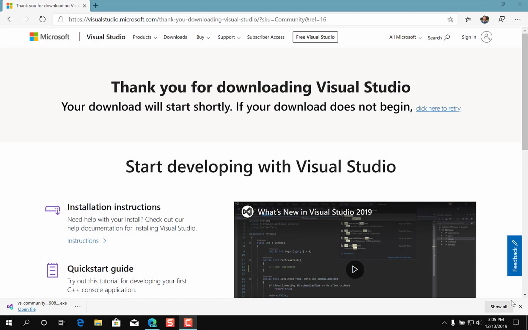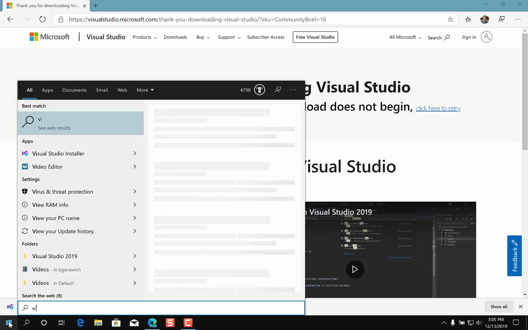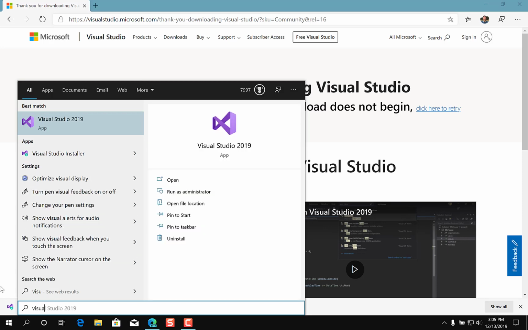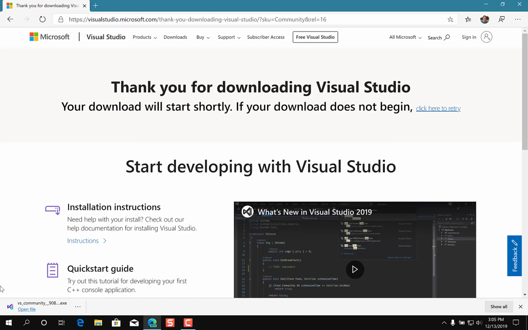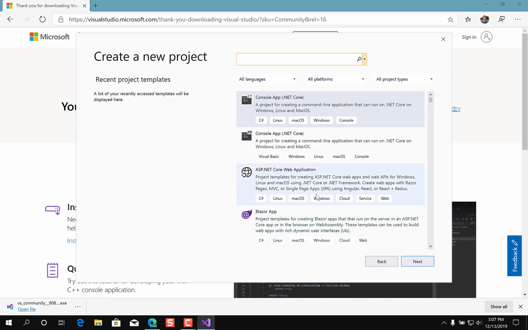Now that Visual Studio is installed, let's go ahead and run it. Start Visual Studio 2019. There we go. And when it starts, you will need to sign in. Okay, so once Visual Studio 2019 is started, let's just go create a new project.